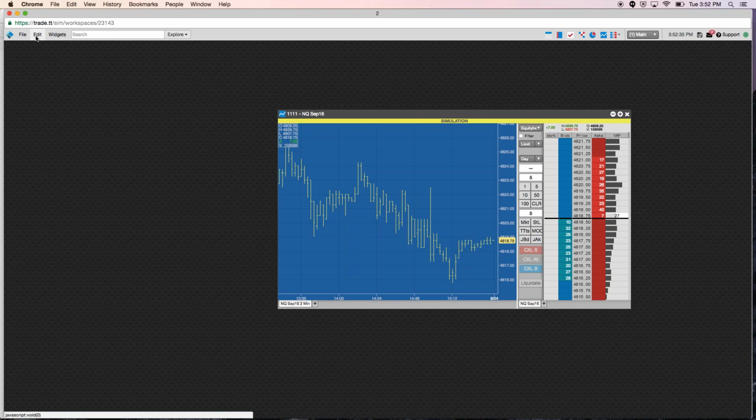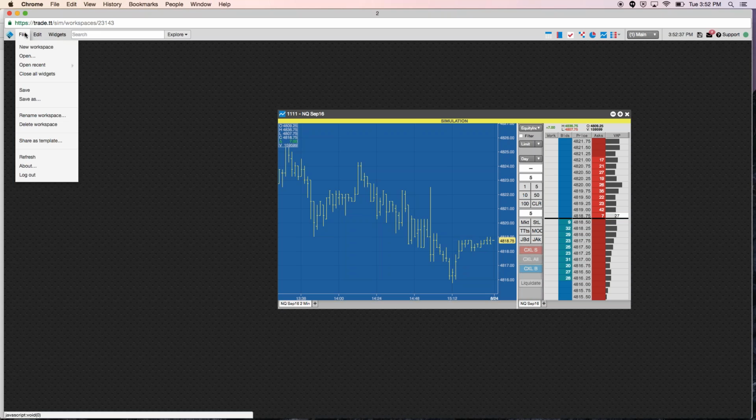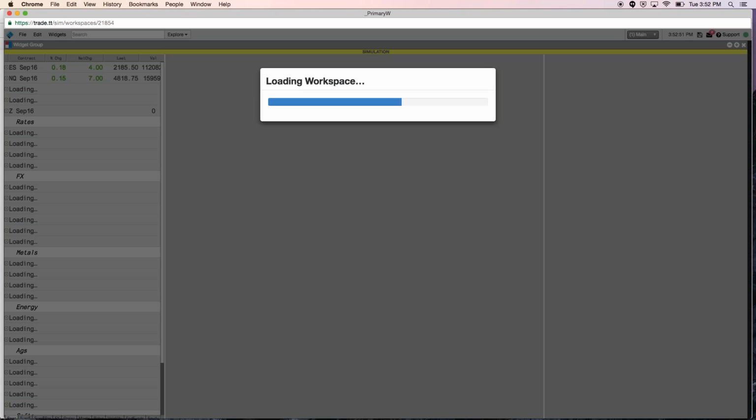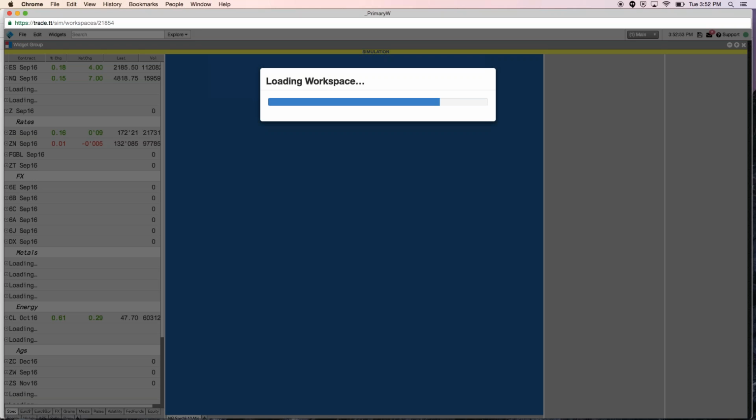I'm going to pull up one of my established workspaces right now and talk to you about some stuff. So I want to go to one of my other workspaces. I'm going to open a recent one called primary Windows. Let's go to changes. Yeah, I'm not interested in the changes we have in this one. It's going to load my workspace.